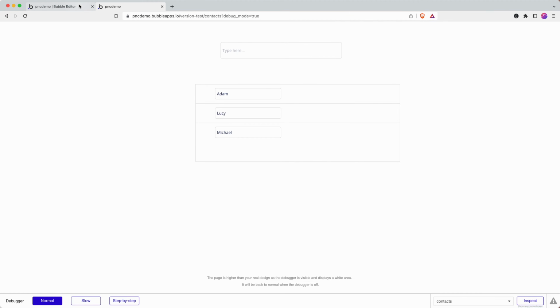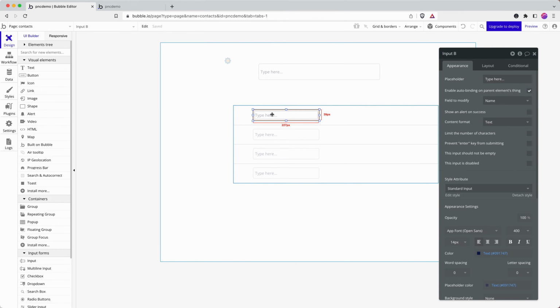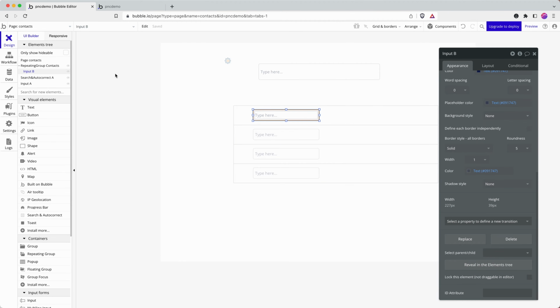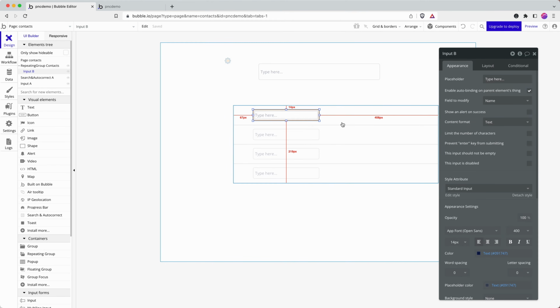But this is where I see a lot of people spending hours getting frustrated with auto binding in Bubble. And that is that auto binding can only look one level up to identify the data that it's binding to. So in this instance, we have a repeating group, and then this represents one cell. And so our input is related directly to the cell, so it is auto binding to parent's element's thing name.